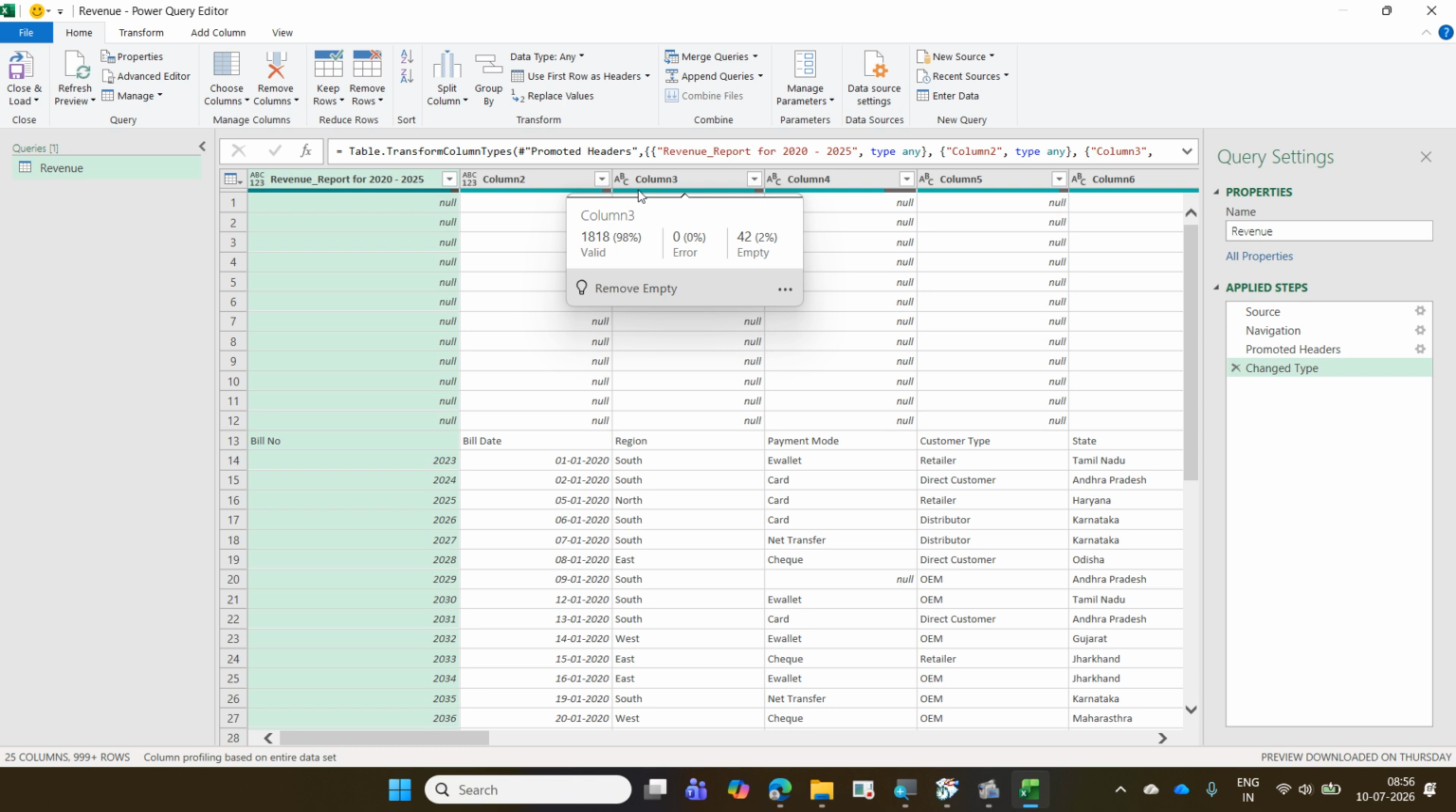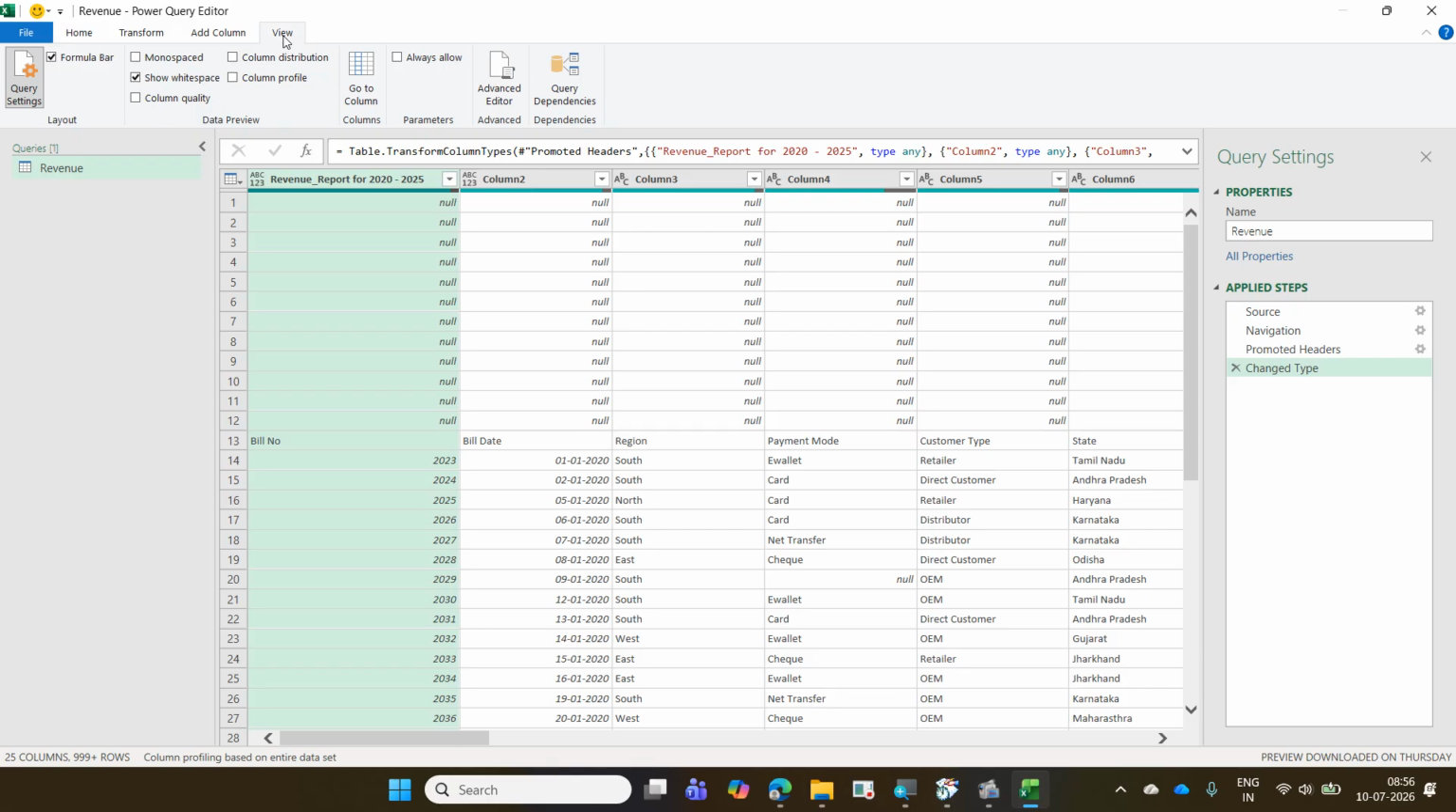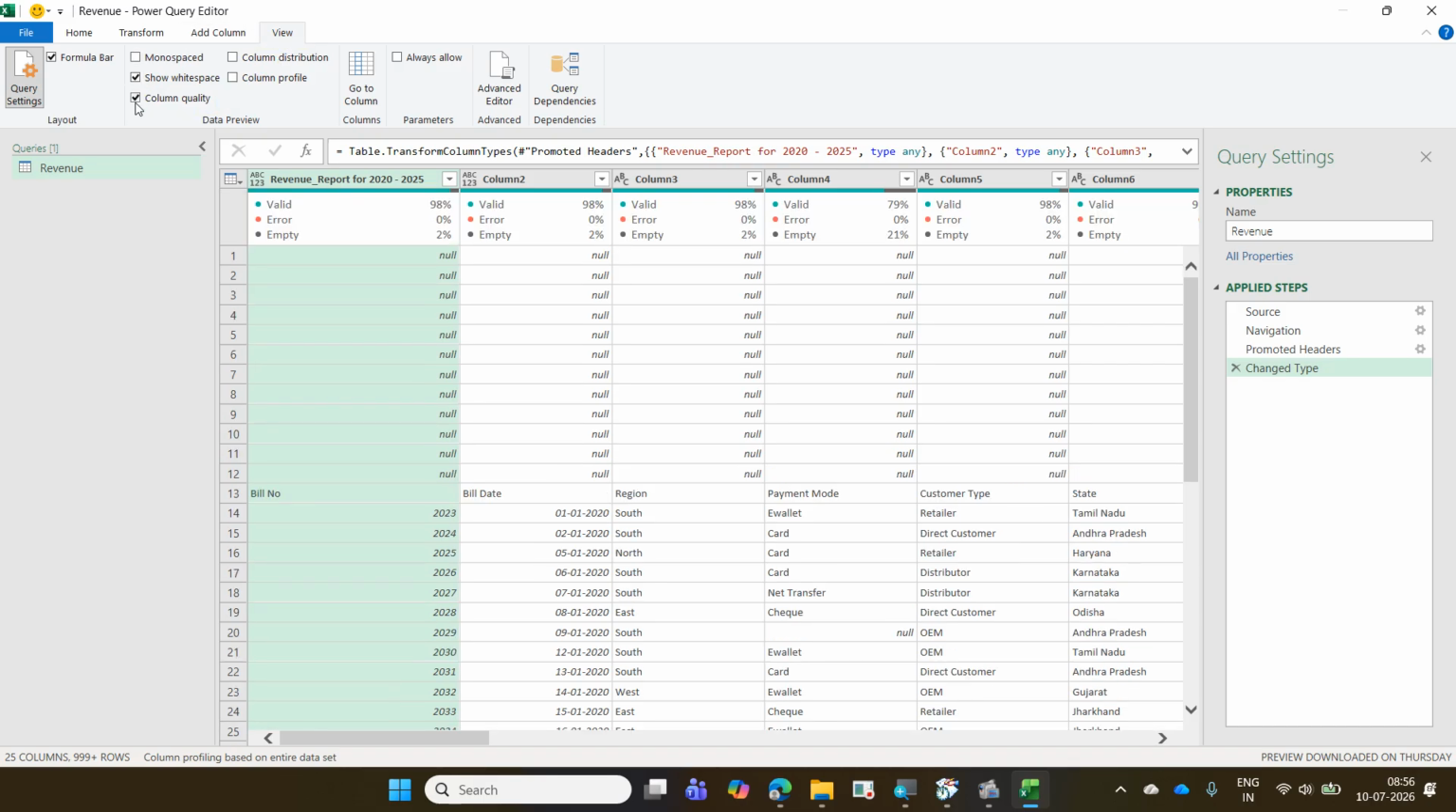So another method: go to the View tab. Under the View tab, there is a checkbox called Column quality. Go to View and enable Column quality. Enable means just make a check mark, a tick mark. When I make a tick mark here, it now shows the column quality. No need to place the cursor every time. But it shows in a percentage format: 98% is valid and 2% is empty.